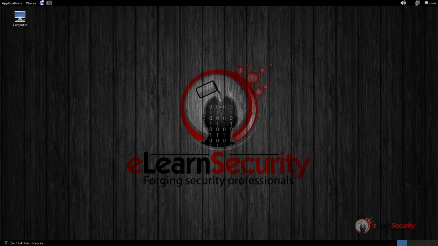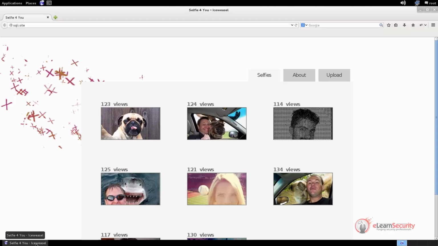The first step is to manually explore our target application in order to find a possible injection point. To do this, we will simply navigate through the site and look at the parameters passed by the application. This is our web application. It's a simple website where people can upload and share their selfies.